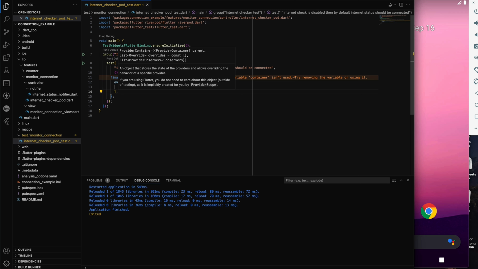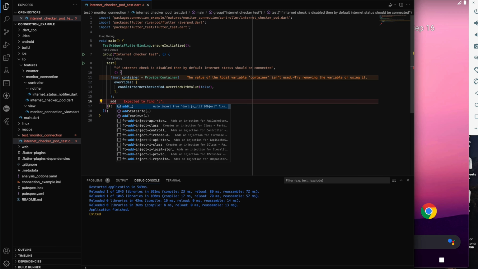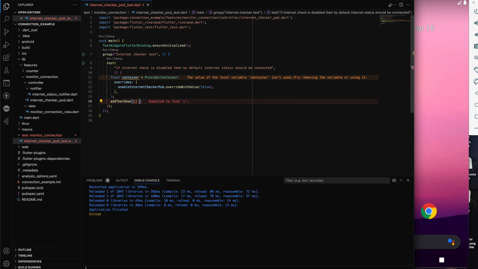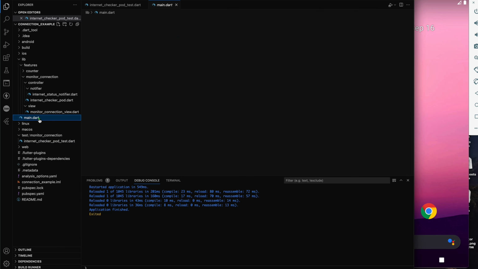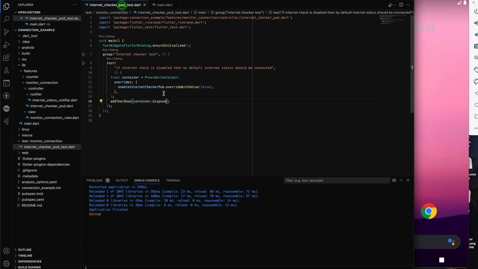Then we'll put a comma, and we've got the container where we can use addTearDown, and here we can just use container.dispose. So whenever the test is done, we want the container to be disposed of. This is the same provider container that Riverpod uses in the provider scope, as you can see here. In unit testing we need the provider container because we don't have a provider scope here.